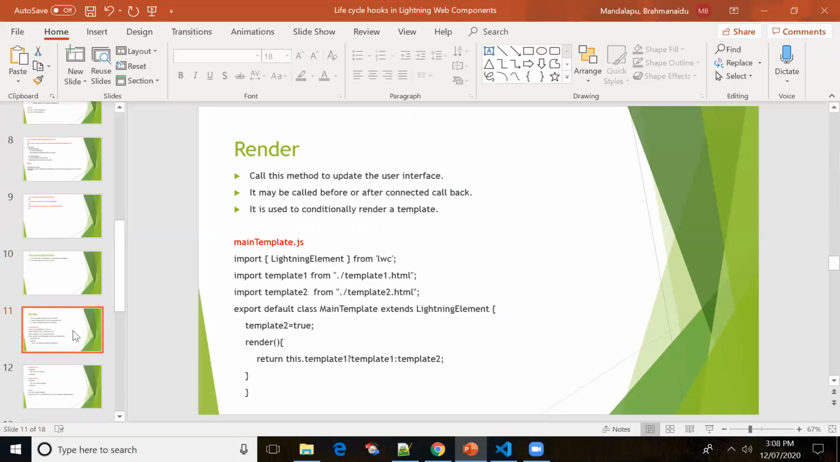Render: if we want to render the template based on a condition, we'll be using render. Basically, it is used to update the user interface. It may be called before or after the connected callback.